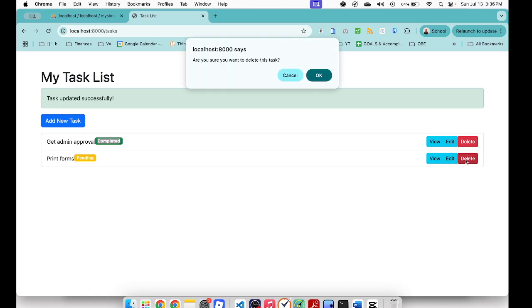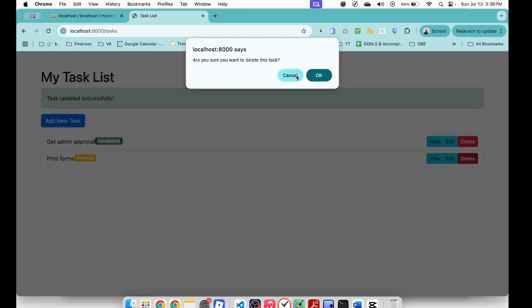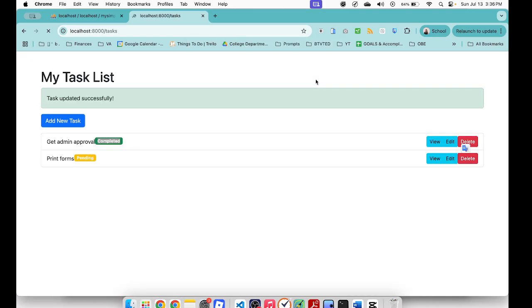Then delete the other one. Are you sure you want to delete? Okay. Then we have a message, task deleted successfully. So congratulations, you now have implemented a full CRUD application using Laravel, and this covers the create, read, update, and delete operations with the Eloquent models, the controllers, and the resource routes.